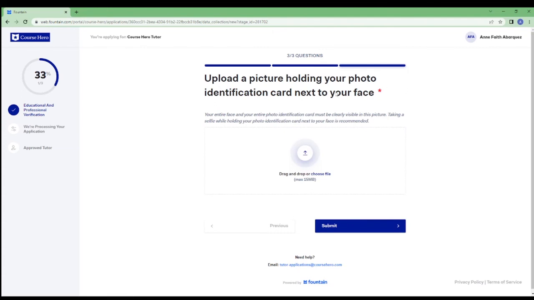Okay, the next one is the picture holding your photo or identification card. You can click that and then you should just put it there. You take a picture with your identification card. For example, you use your passport. Put it near your face and then take a selfie with it. Don't put blurry photos because they will not accept it. Just put a neat and bright one. Okay, I can find it.